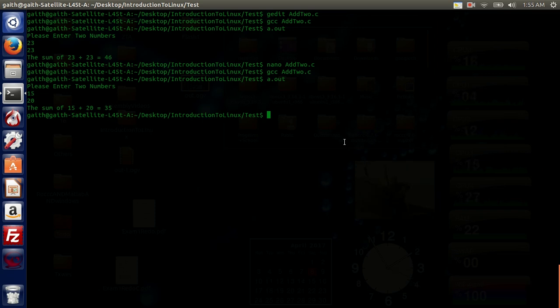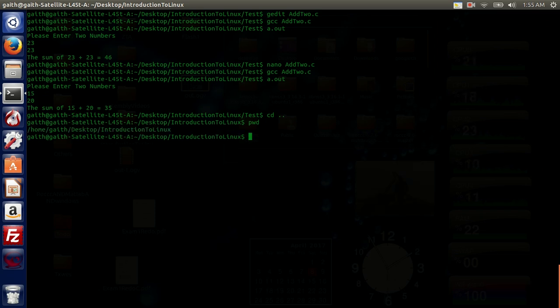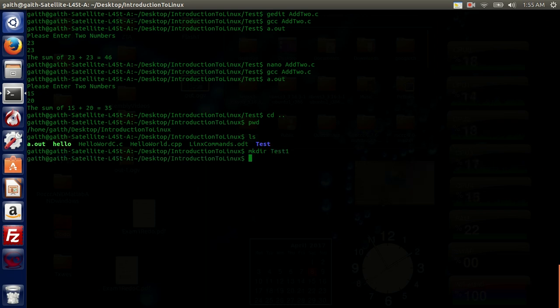We took the change directory. Let's go back one level up. pwd, print working directory. I'm in Introduction to Linux. Here are my files. Now I want to create another directory. Make directory test1, list. You can see test1 is created.